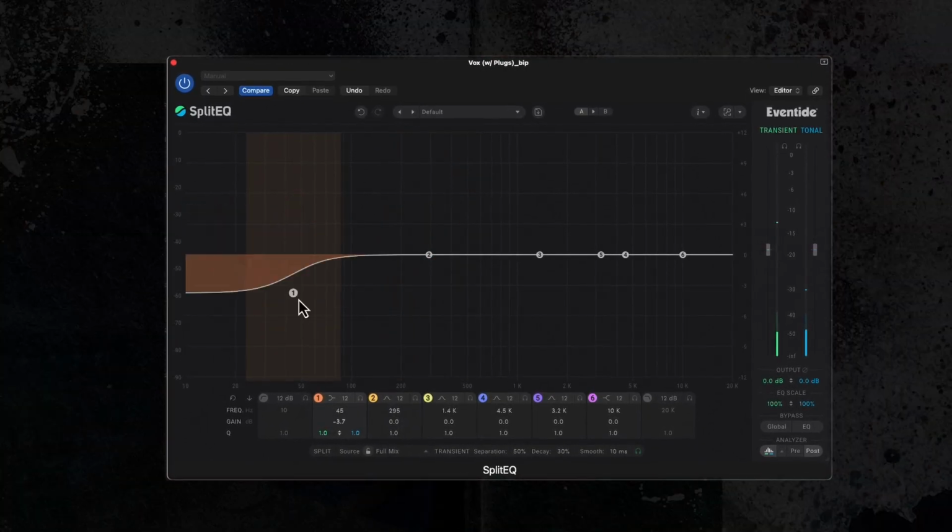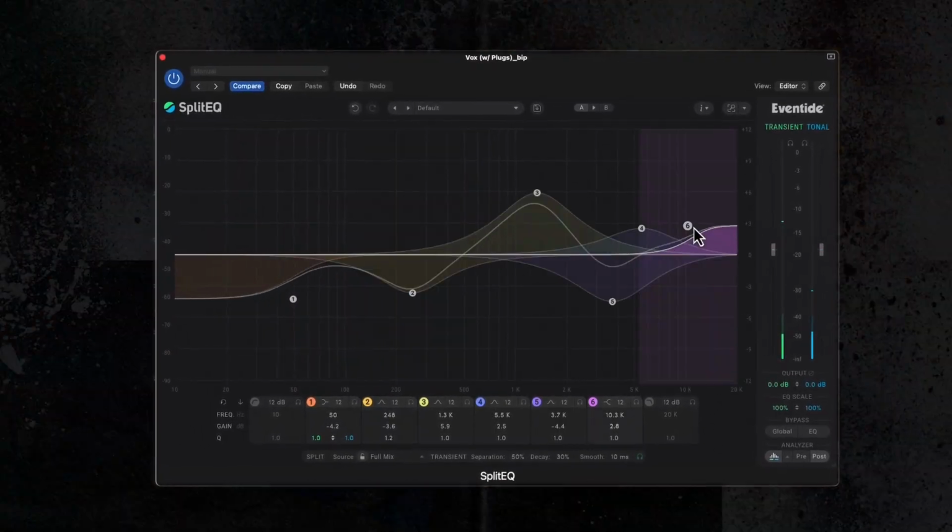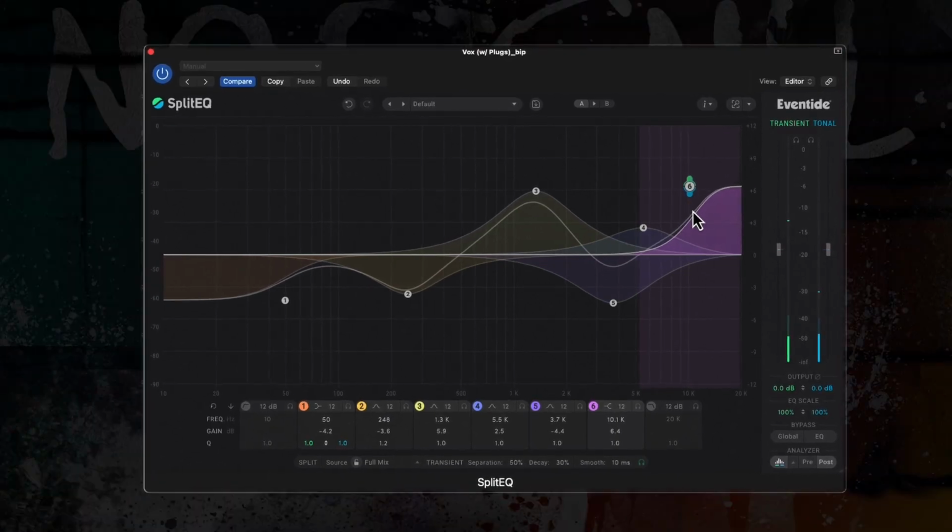With Split EQ, we can use it like a regular EQ. We can boost, we can cut where we want, change the Q, change the sound to whatever we want. But that's not the purpose of the video. That's not what we're talking about today. The video is to show you why Split EQ is special.